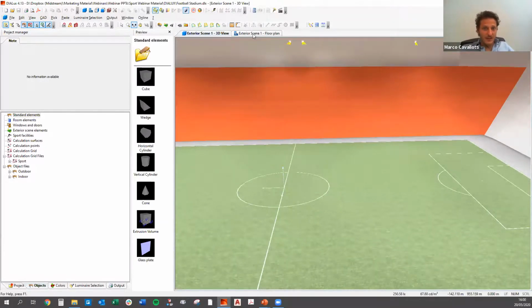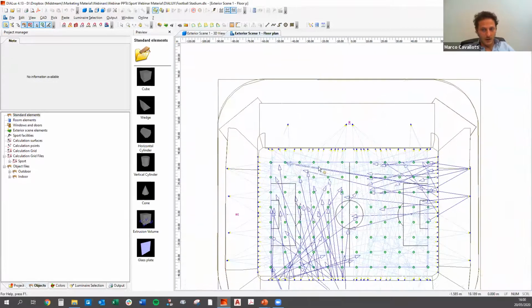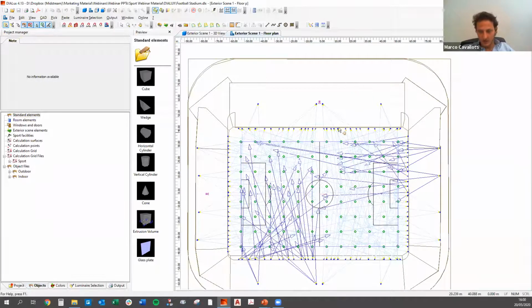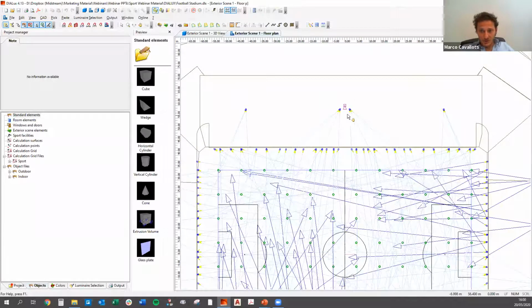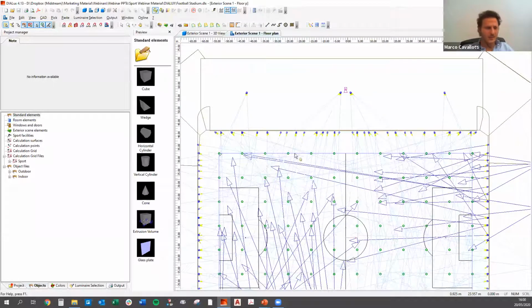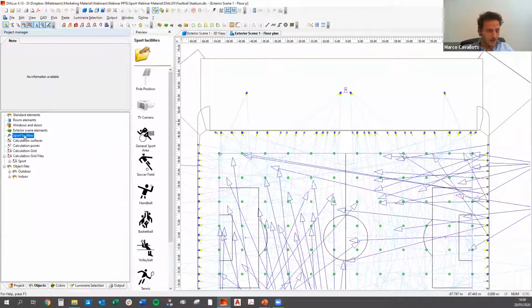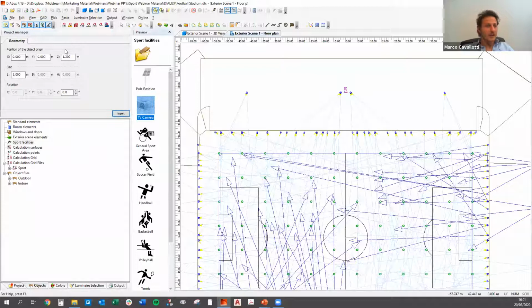Another difference is that for a big stadium such as this one, we have also inserted 2 cameras. The cameras can be selected in the sport facility box, under object and sport facilities here. In this box, you can set all the dimensions, the height. All this information is provided by the customer, the final user, so the owner of the stadium.